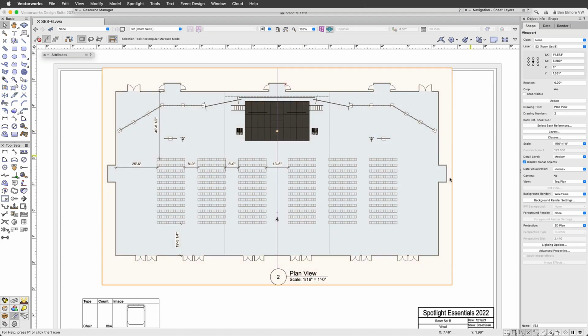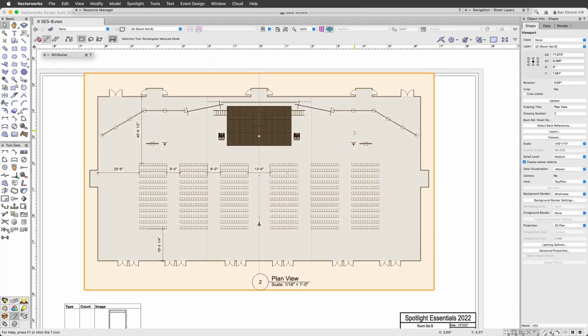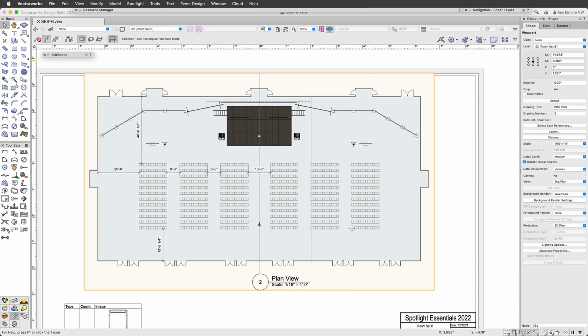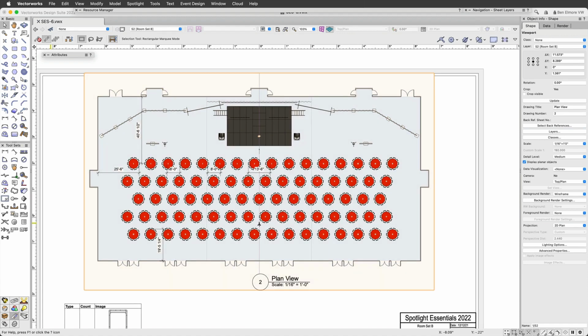Now we just need to change the visibility so that we're not seeing the set A. So again, make sure that viewport's selected. Layers. This time we'll turn B on and A off. I'll just hit OK.